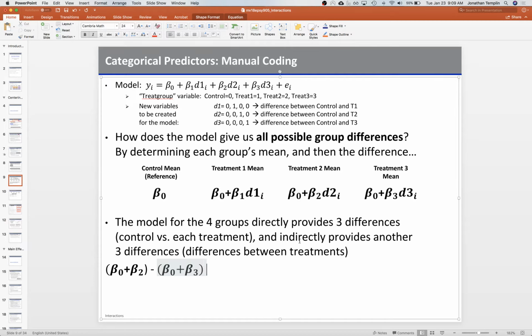And so if we do a little bit of factoring, we see that the beta zeros cancel because there's a positive beta 0 here and a negative beta 0 here. And we see that the difference between treatment group 2 and treatment group 3 is then beta 2 minus beta 3. So the difference between treatment group 2 and treatment group 3 is beta 2 minus beta 3. Effectively, we could do anything like that with any of the mean comparisons we're interested in. All we need to know are the betas that come out of the model itself.